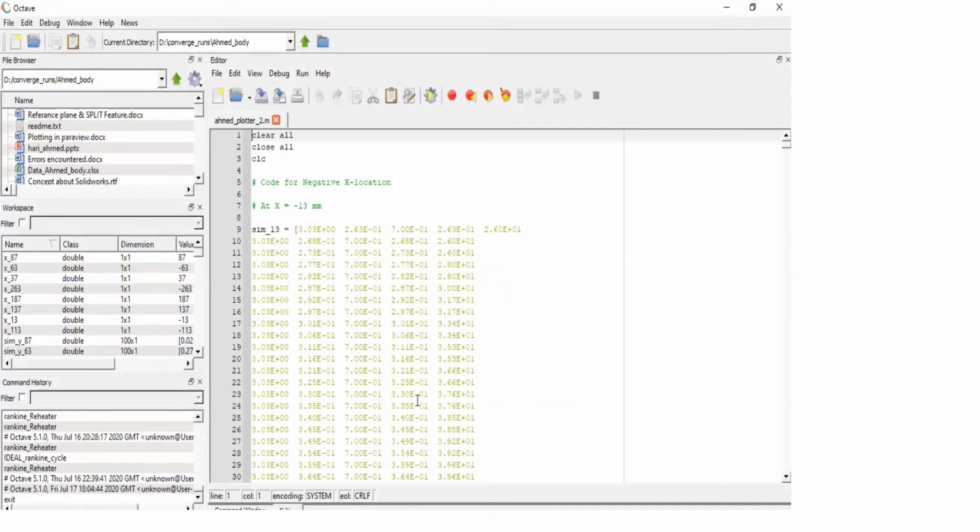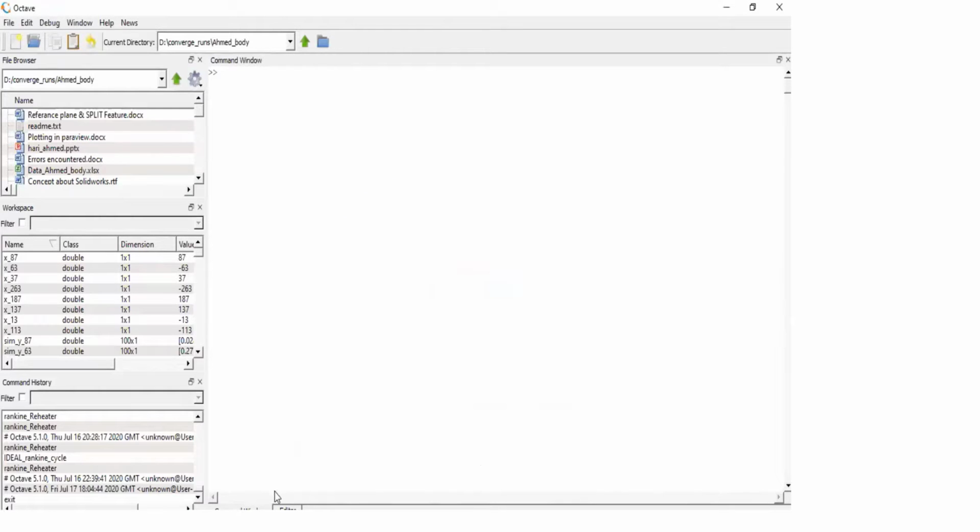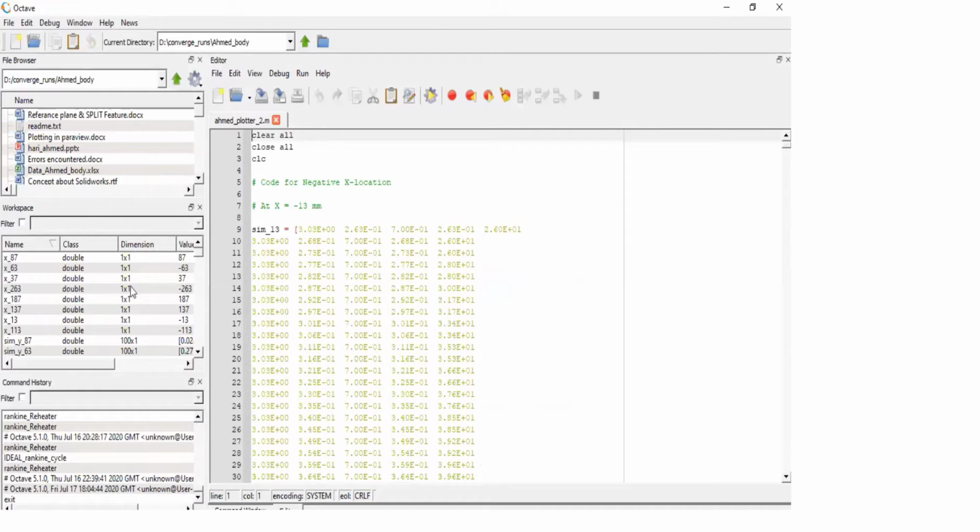I made use of Octave. Octave is similar to MATLAB, but it is open source and looks similar to MATLAB. This is the editor window. This is the command window, right? Here is the workspace. Here is the current folder file browser, everything.